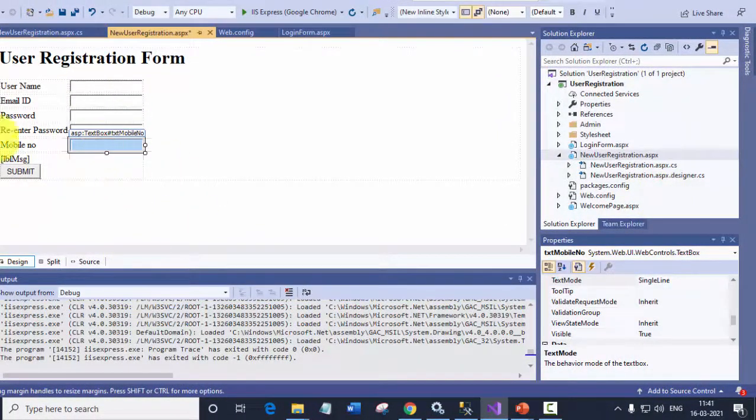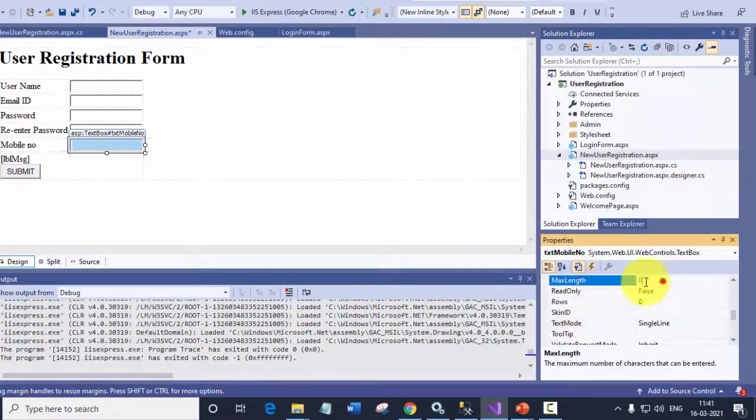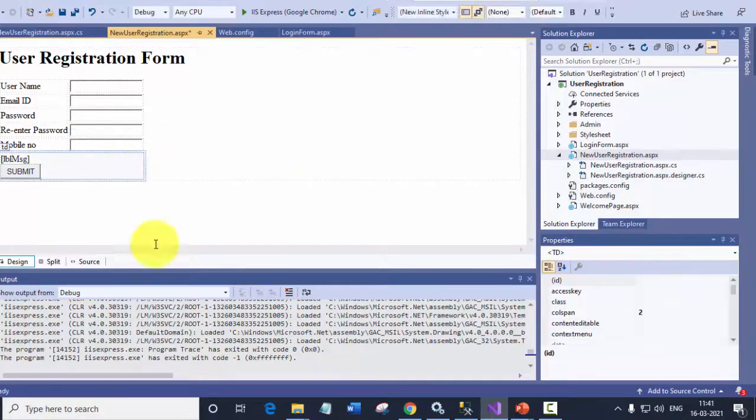Now again the mobile number. The mobile number has to be of 10 digits, so you can set the maximum size of the text box. You can change the maximum length to 10, so only 10 digits or 10 numbers will be accepted.